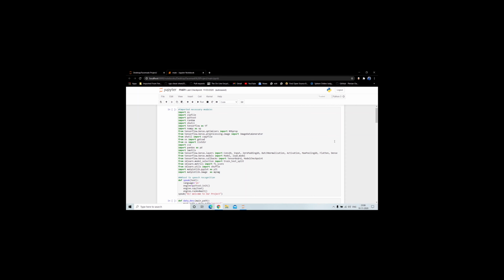Now Amit will describe the code and its implementation. Hello everyone, welcome to our project. In this project, we have made a system in which we can detect whether a person is wearing a mask or not.